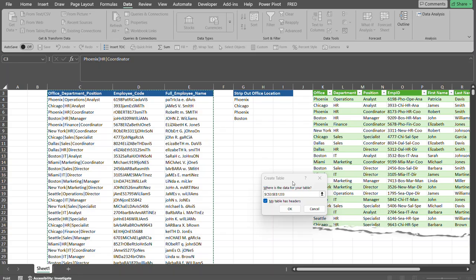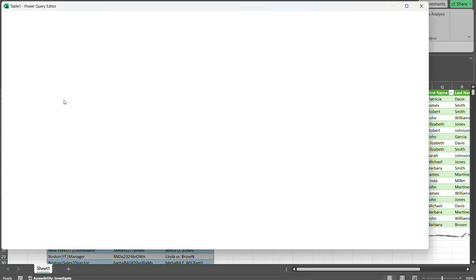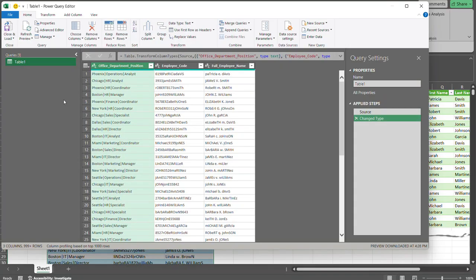Excel automatically detected the range of data that we have, and it does include headers. We're going to click OK. It'll open up Power Query. And our first step is we're going to split the first column into multiple columns. So we're going to split these phrases, which is office, department, position, into 3 separate columns. And we could do that by transforming this column, which means that we're going to get 3 separate columns, and then this column will get removed, basically.